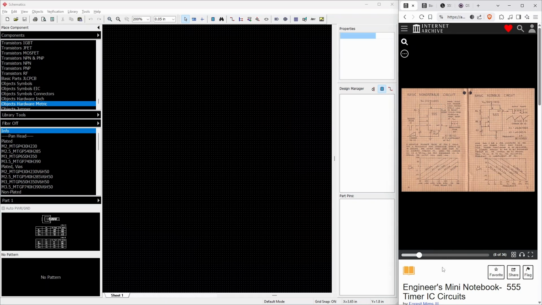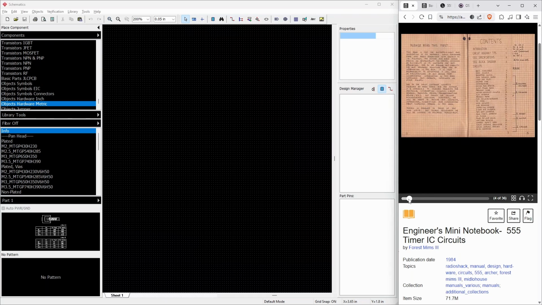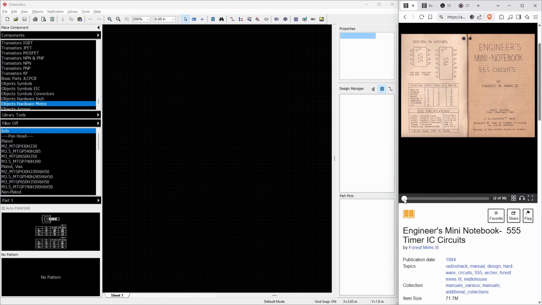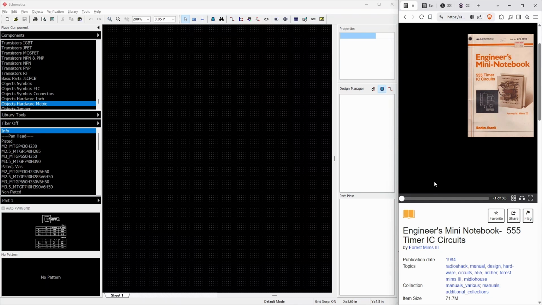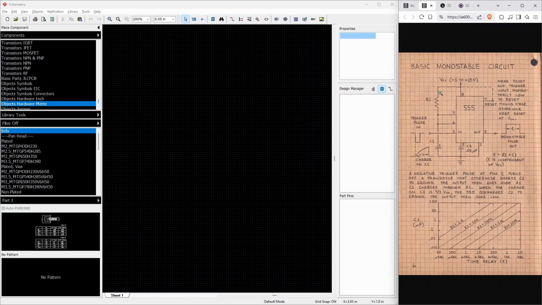This is coming from Forrest Mims Engineer's Mini Notebook 555 timer and IC circuits. Let's see what the cover looks like. There are lots of these Forrest Mims books. They're all drawn by hand on these graph paper pages, and they were sold by Radio Shack back in the day. This is a simple circuit that basically uses the 555 timer chip.